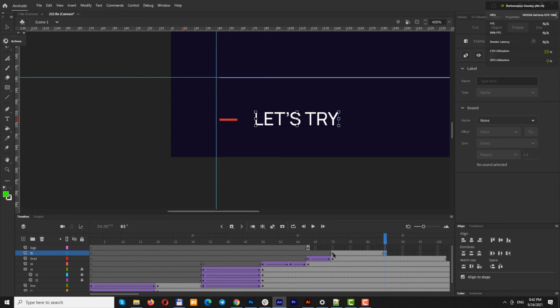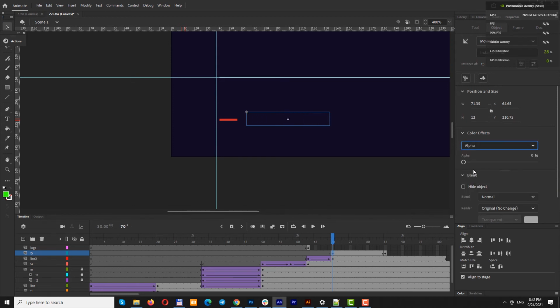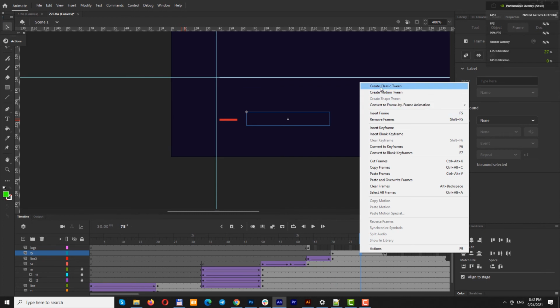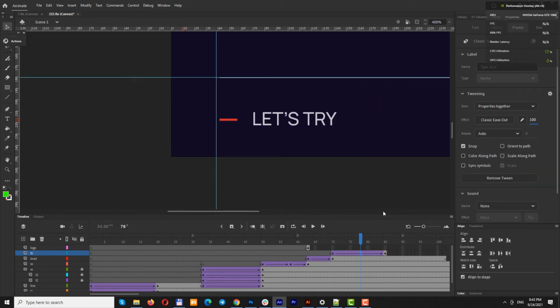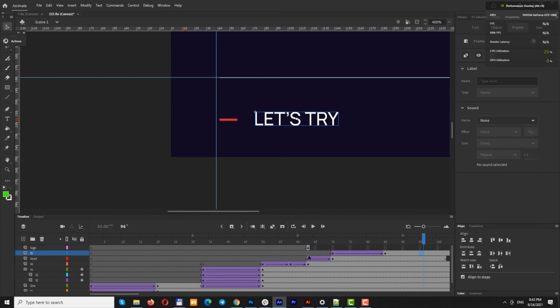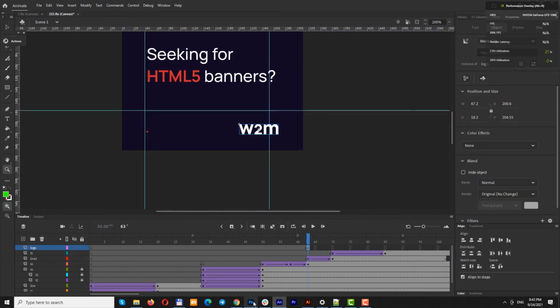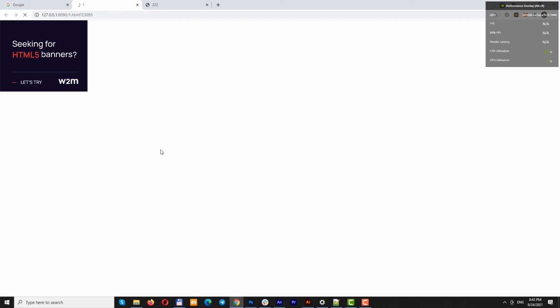Creating 2 keyframes, and in the first keyframe I want to move it a little bit to the left and change opacity. Create a classic tween, decelerate it like this. Now extend in time. Logo. How I made the logo.